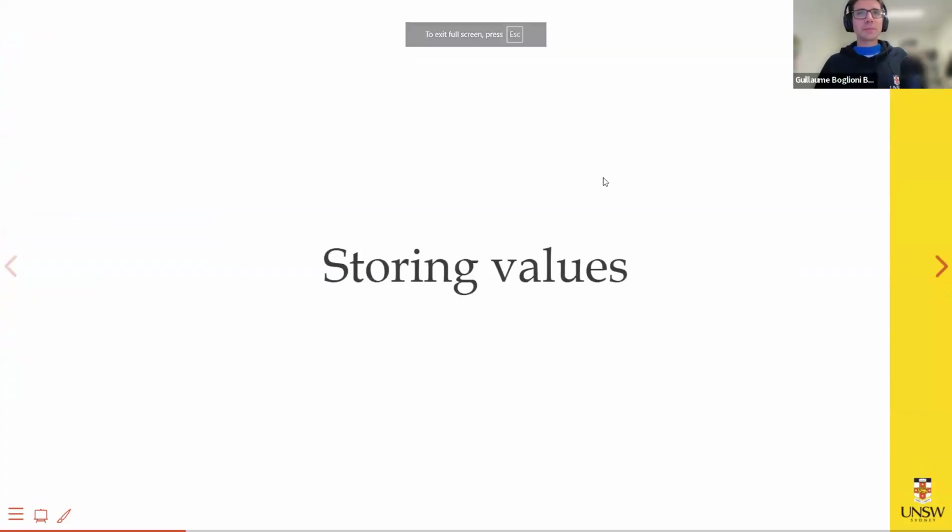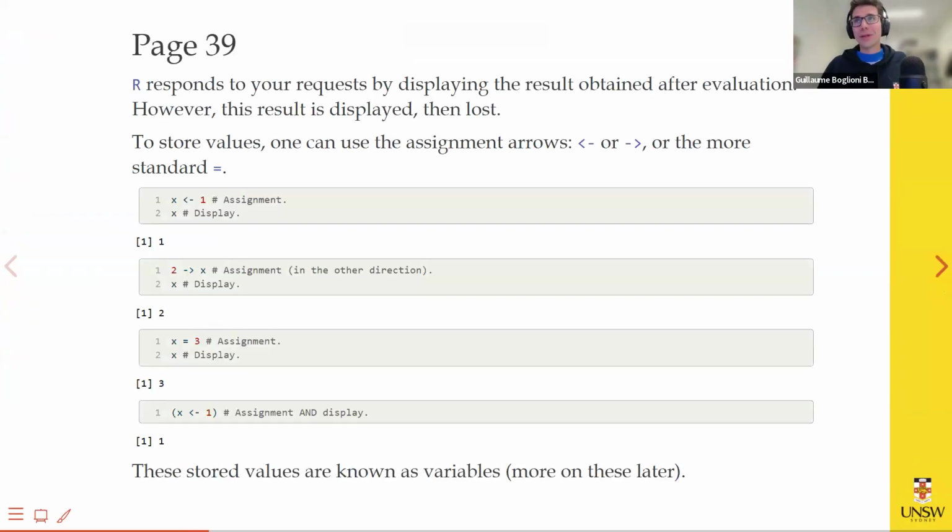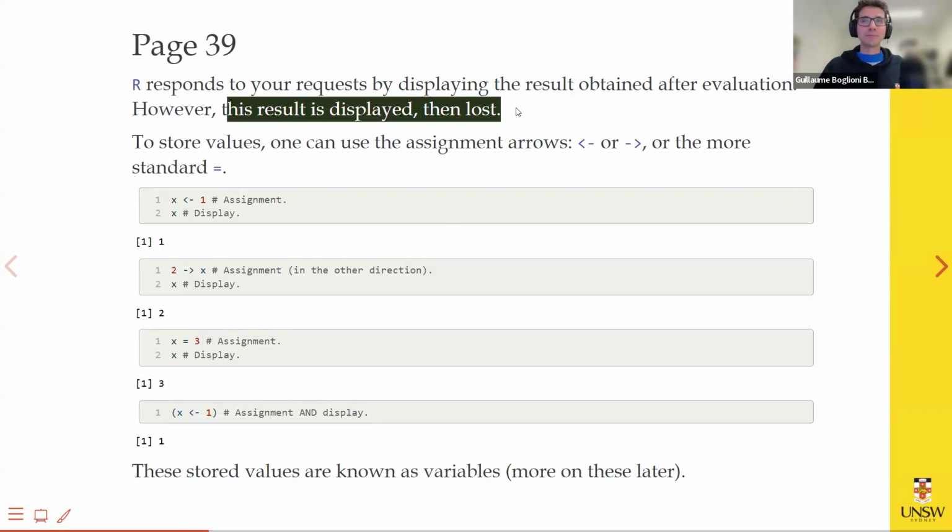Okay, now so far we haven't stored any values because when we executed those calculations, we get the result, but then the result is lost. It's not stored anywhere. But of course, you often, I mean, almost always, you want to store the results from your calculations or data manipulations. How do you do this? Well, you use the so-called assignment operator. So this arrow here. So, okay, this is what I said. R responds to your request by displaying the result obtained after the evaluation, but then this result is lost.